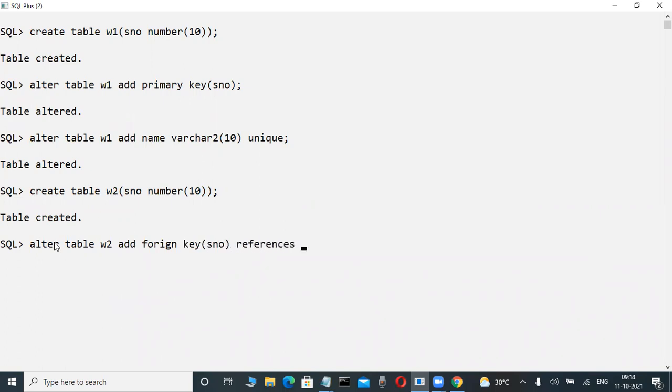References to master table. Which table? W1 table. In W1, which column? S number. Same column is there. I'm not interested to use a column. Now, on delete cascade, if you want it, then what? On space delete space cascade. That much is powerful. You don't want on delete cascade means leave that one. You want on delete cascade means on delete cascade. But I don't want on delete cascade, like this only.